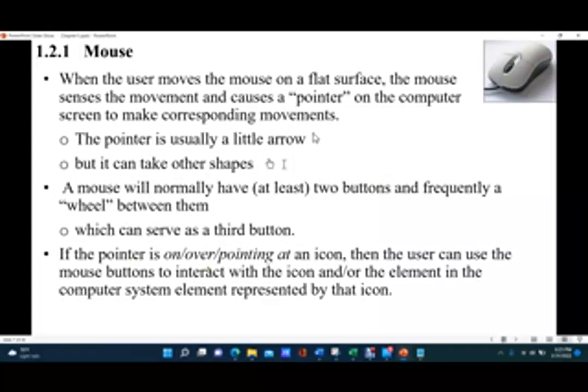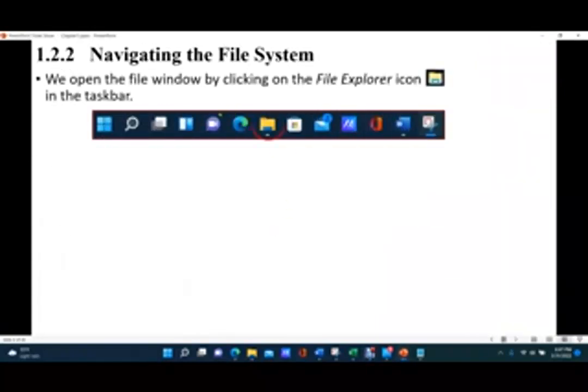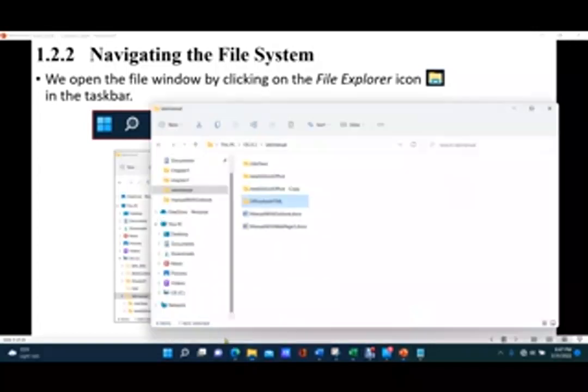When the pointer is, we can open the file window by clicking on the File Explorer icon in the taskbar. When we click on the File Explorer icon, a file window opens.